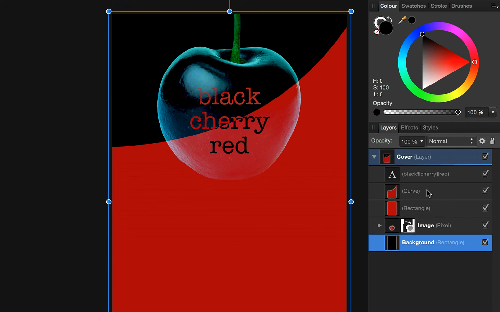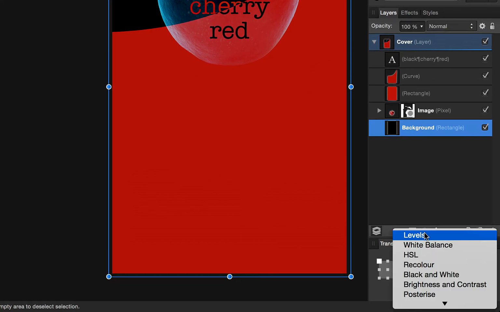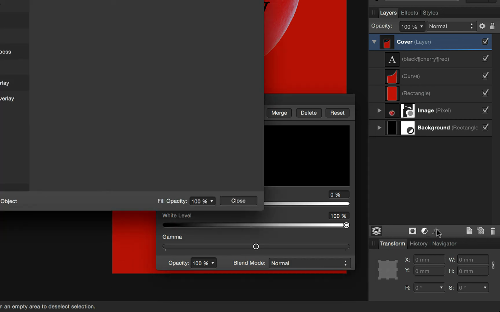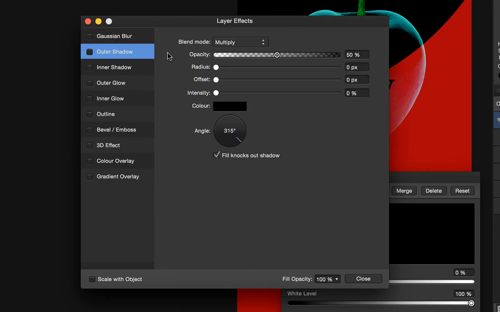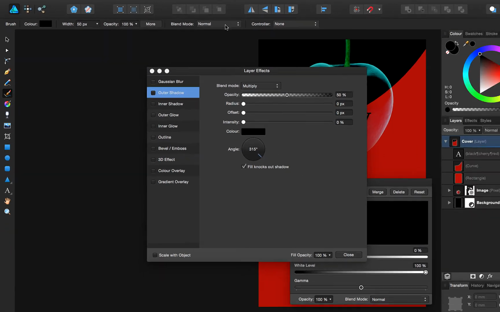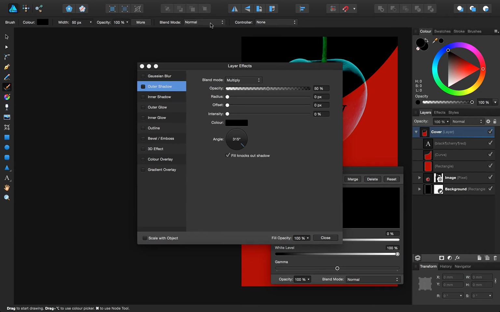Blend modes are not restricted to layers, they also appear as an attribute of adjustments, effects, and brush colour, to name just a few. Keep an eye out for and experiment with blend modes as you get creative in Affinity Designer.